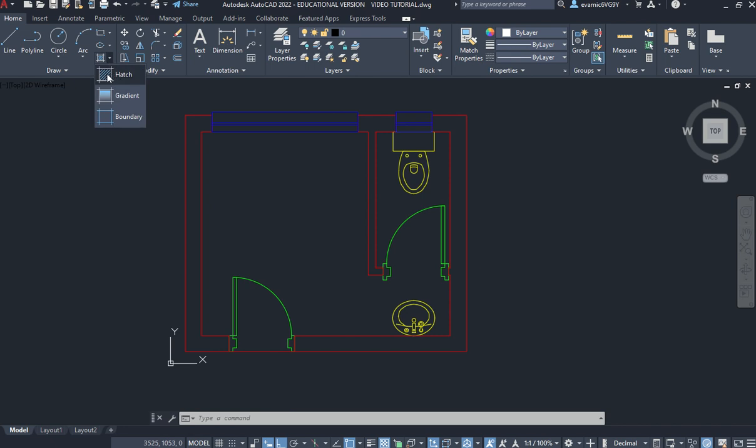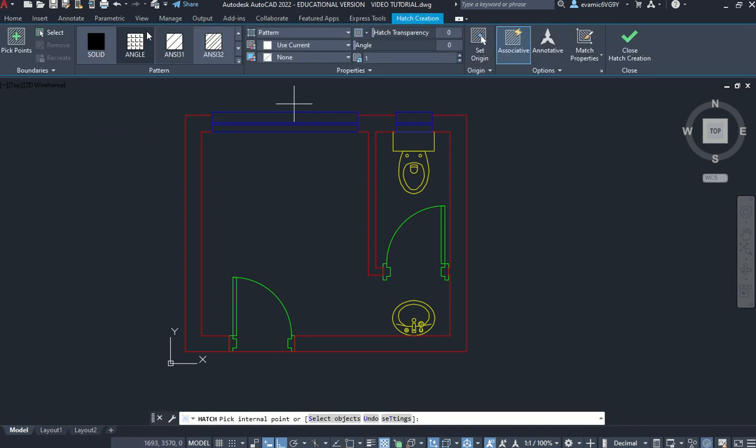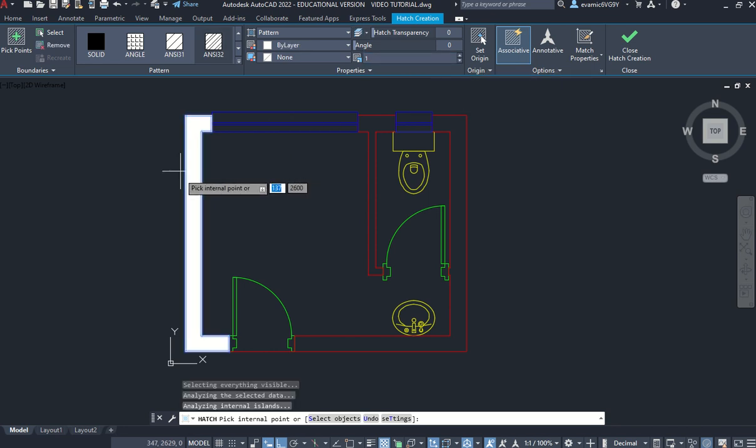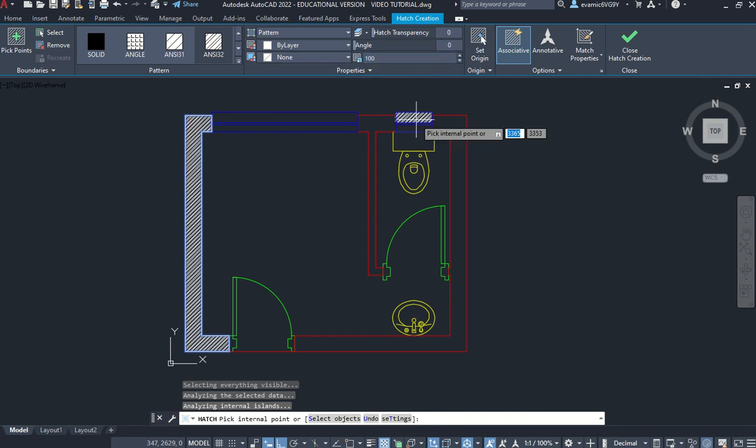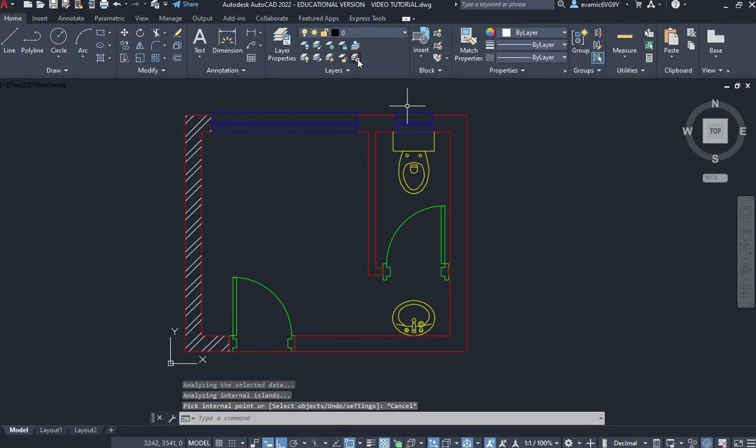So I'm going to grab the hatch command, and we want ANSI 32, that's common brick hatch. The scale we're going to have to change. So as you see, it's all white, and there's no differentiation between lines. I'm going to scale it up to 100, see what we get. I'm still not happy with that, so I'm going to scale it up to 500, see what we get. I'm happy with 500.